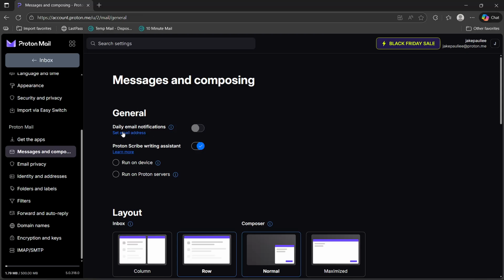So what you will have to do, as you can see, is if you want daily email notifications, then you will just have to simply enable it. However, you should have your email address all set up first before doing this. So, and yeah, that's basically it, and that's how you can allow your notifications in Proton Mail, and you will never miss an important email again.